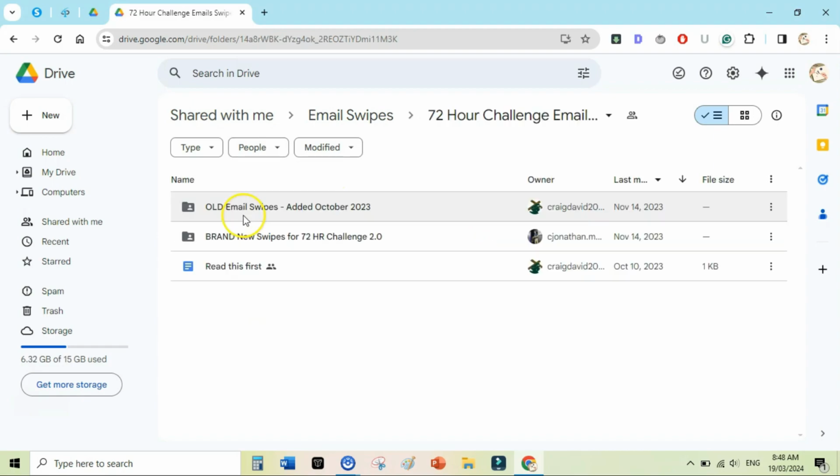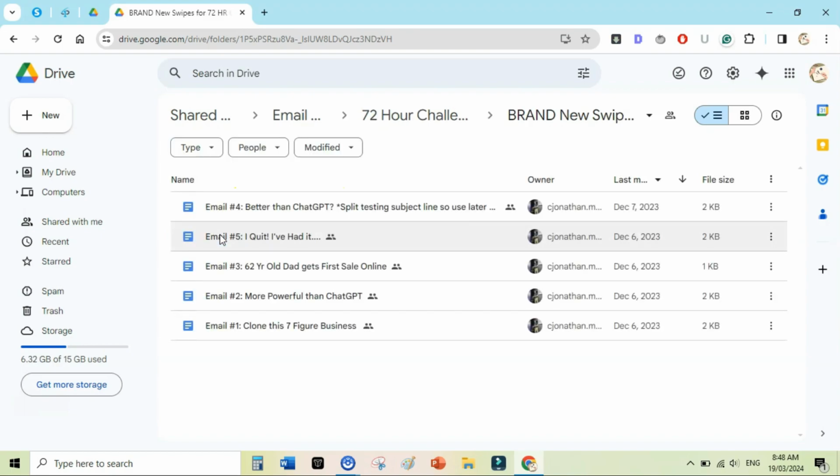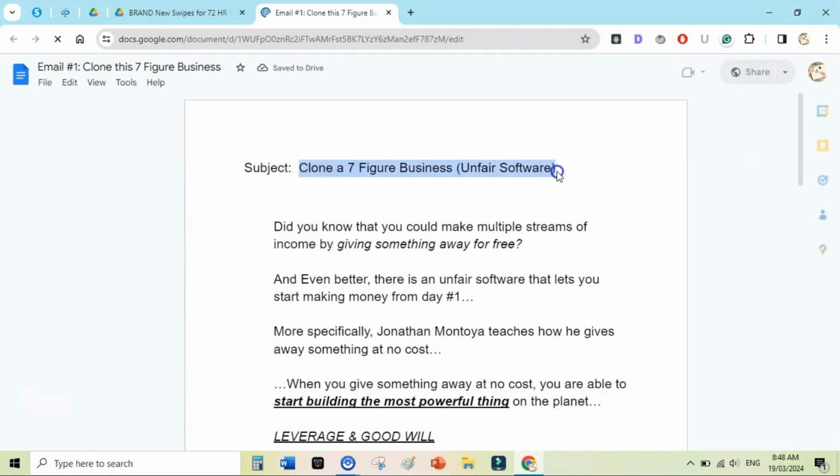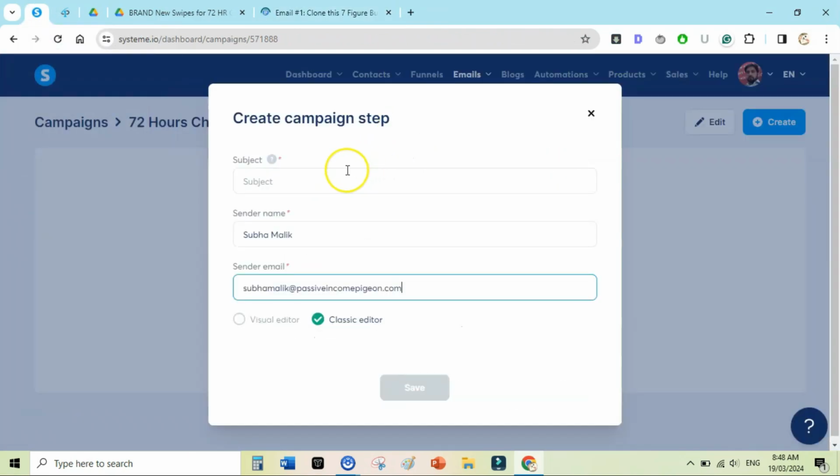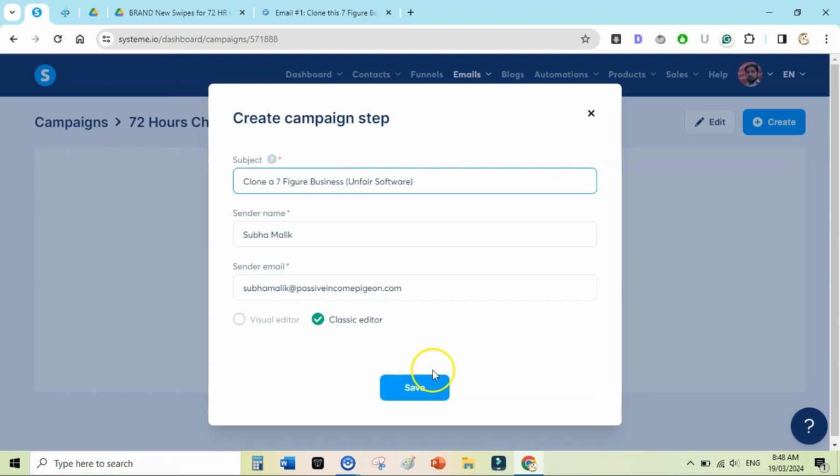Just click this folder. Now these are the old email swipes. These are the brand new. I can click brand new email swipes. And this is the very first email you can send to your email subscribers. This would be the subject. Copy all this. Go back to system.io and here you can paste and then click on save.